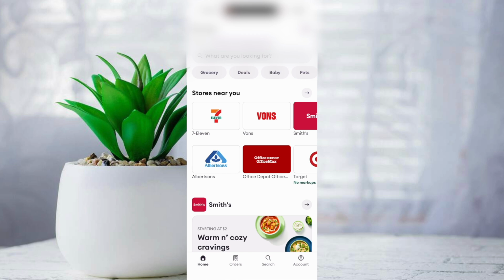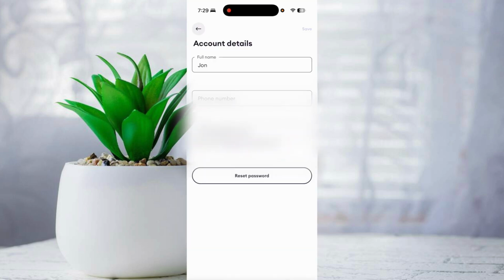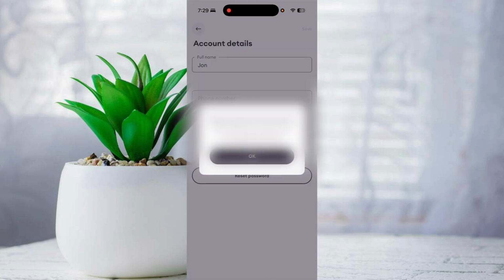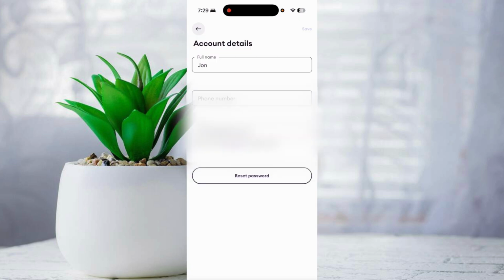Now, in order to do this, what you're first going to do is log on to the Shipt app. Next, click on Account on the bottom right-hand corner. Afterwards, go ahead and scroll up, and then where it says your username, click on Edit next to where it says your email. So this is where you can actually go ahead and enter your phone number, email, and also reset your password. Click on Reset Password, and then you're going to receive a password reset email. Go ahead and click on that, and there you have it.